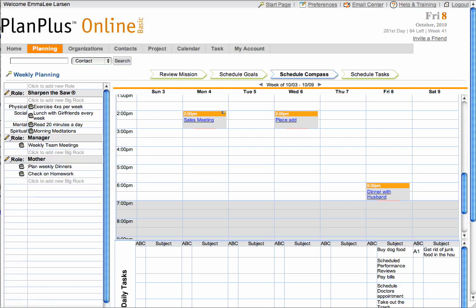Once you have created your roles and rocks, you can drag and drop the big rocks onto your calendar and task list as action items for your week.